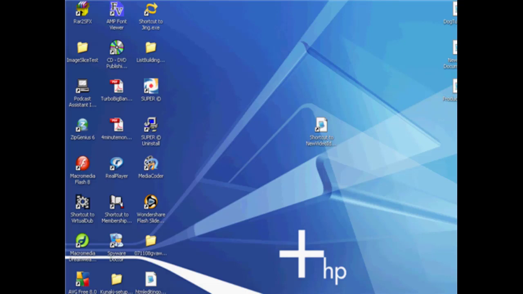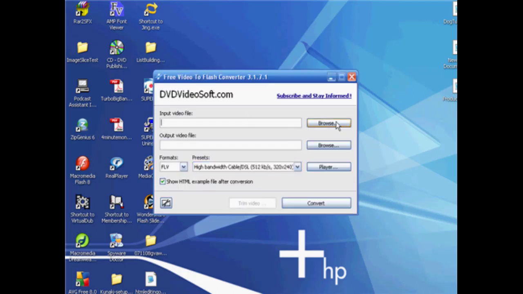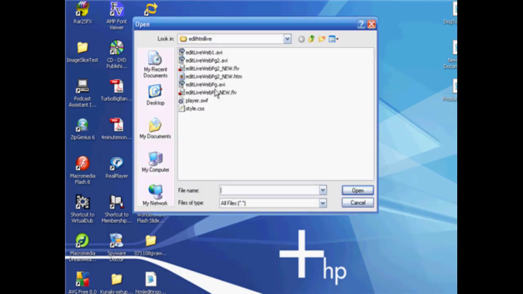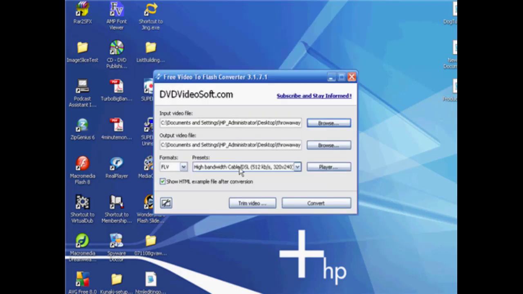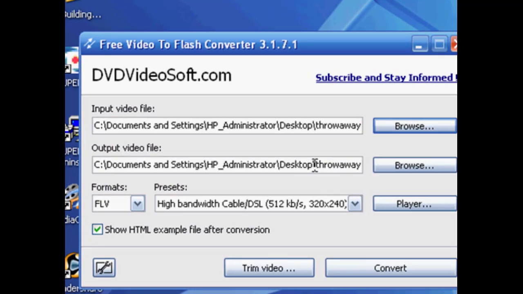And a little piece of software I got from, I believe it's a company called DVDVideoSoft.com or something like that. Anyway, let me go ahead and open that up. And continue, browse for that file. Where are we at here? This is the one right here. And it puts it in kind of automatically of sorts.